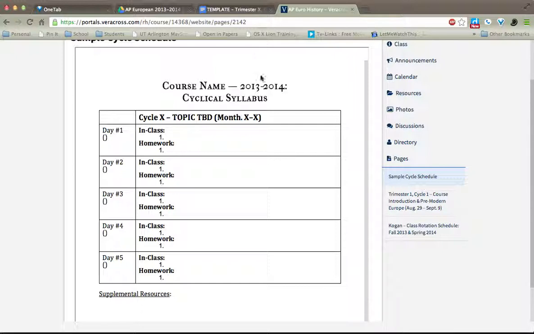So I hope that this has clarified that process of moving a Google Doc over to Veracross so that when you make changes in the Google Doc, they're automatically reflected in Veracross.